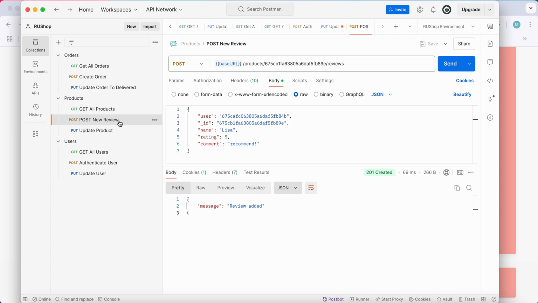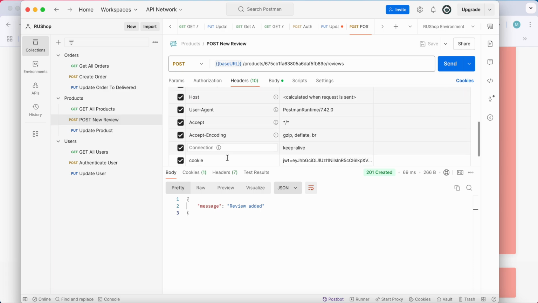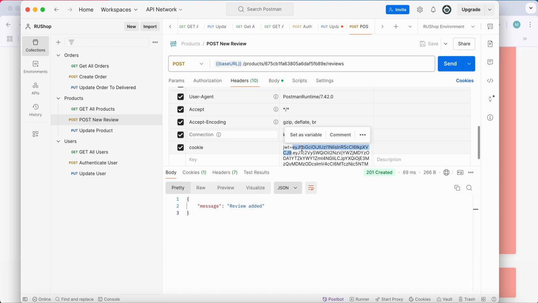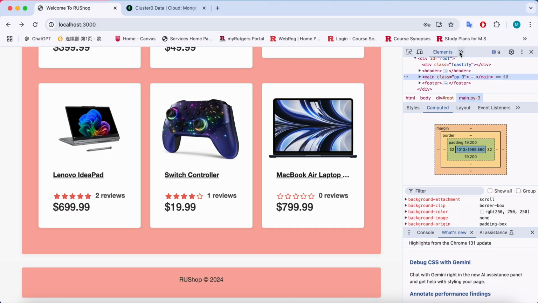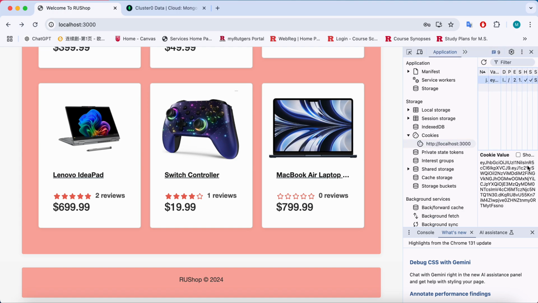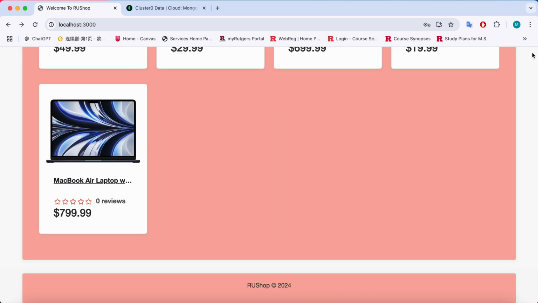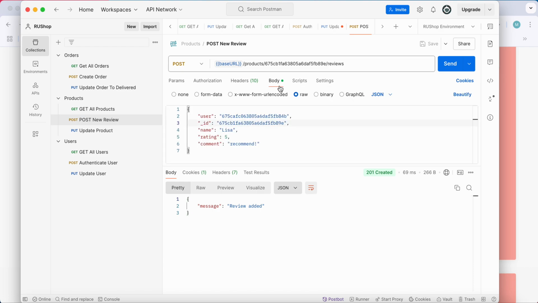The next one is post new review. After authenticating as a registered user by setting header with a valid JWT cookie, which I can get from the browser, for example. Here we can find the valid cookie. I can send a post request with a JSON payload, including my rating, comment, and product ID.